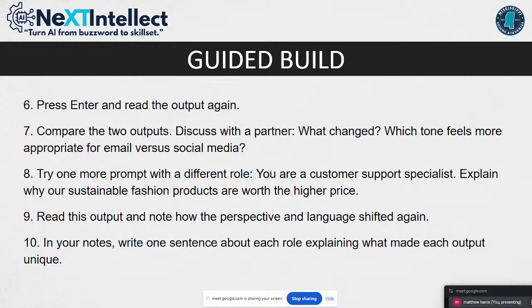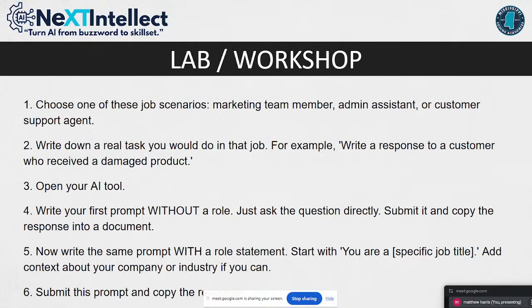And then you could do a follow-up prompt for that same company, or start a new chat. And now, knowing that knowledge, say you are a customer support specialist, and if you want to say it's for that clothing company, and maybe there's a scenario that had come up. Okay, or if you're wanting to follow this example, explain why our sustainable fashion products are worth the higher price. Read this output and note how the perspective and language shifted again now as the customer support specialist. And then note what was different from each role, how that affected the output.